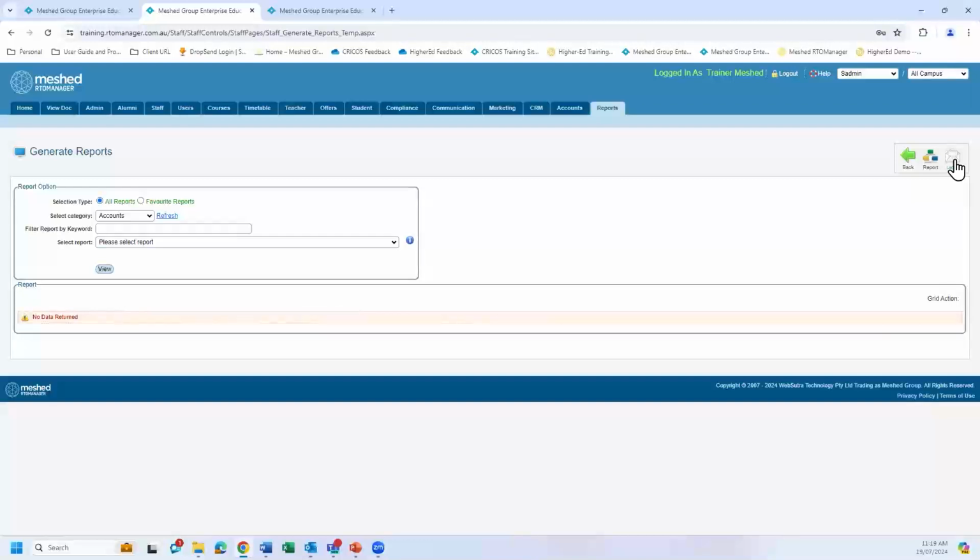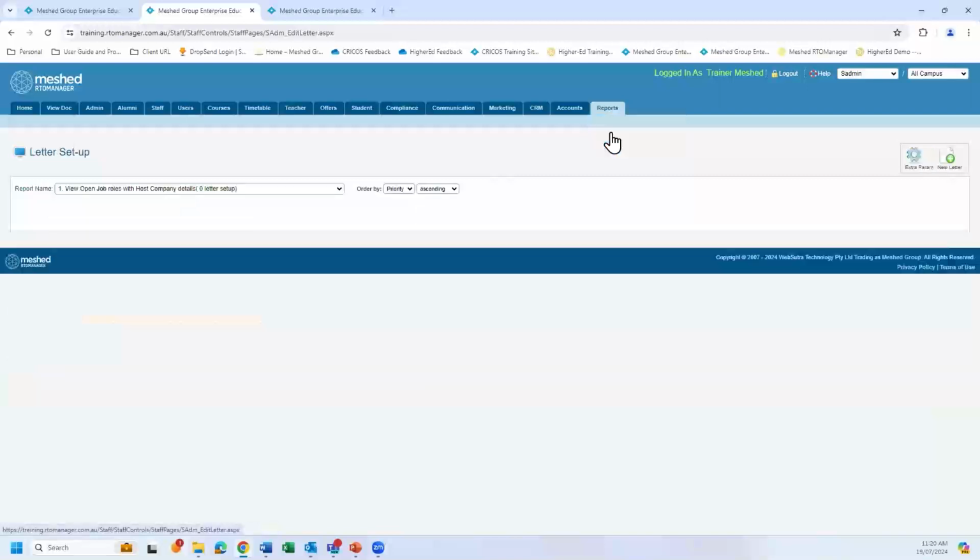As we talked about last week, how to set up a letter template and how to set up an email template, okay? So naturally, before I issue the warning letter, I will have to set up the letter. To do that, I go to report and then go into letter. Click add new and edit letter.